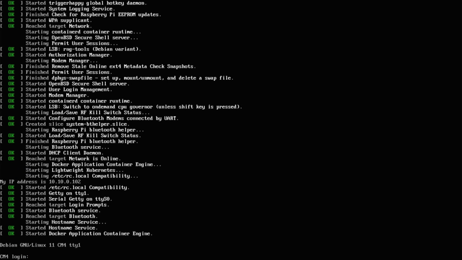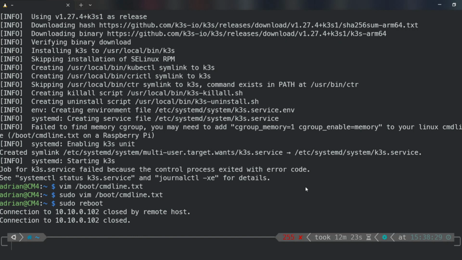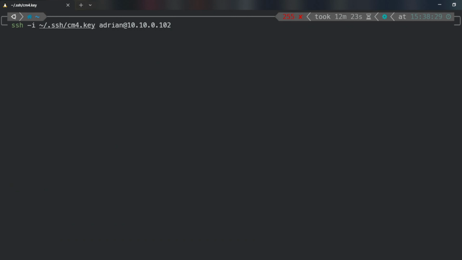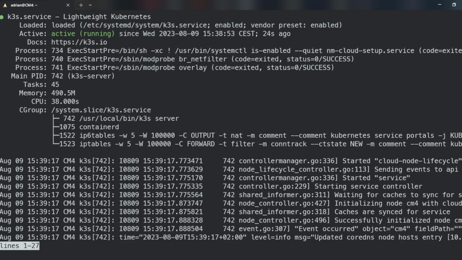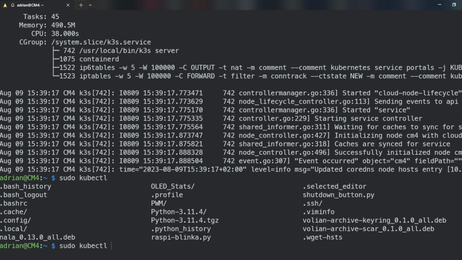Excellent. So going back to the command line, and logging into the system one more time, and sudo systemctl status k3s service, and you can see it's active and running. So Kubernetes is installed, and this way we were able to install Kubernetes on our machine, and we can check sudo kubectl, and then use tab, and we can check everything we want.